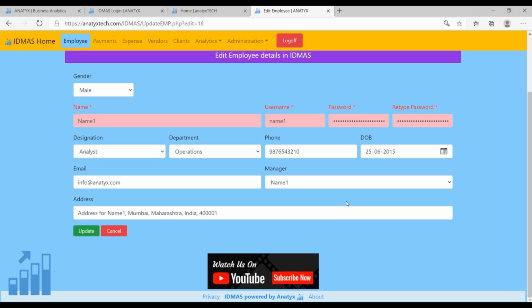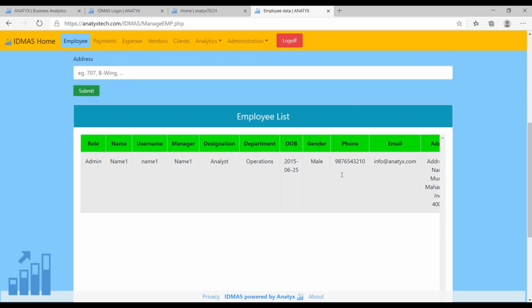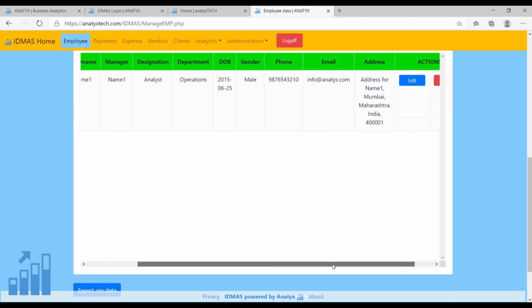Once I am sure that the information is proper, just click on update. It will give you a message which says employee record updated. Click on OK, and once you click on OK, you can come down and you will see all the information that you have updated over here.